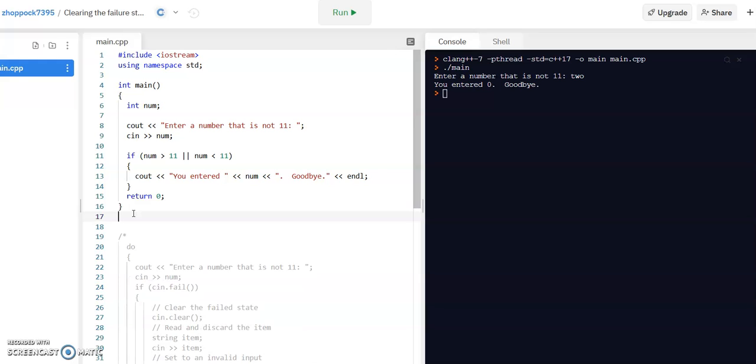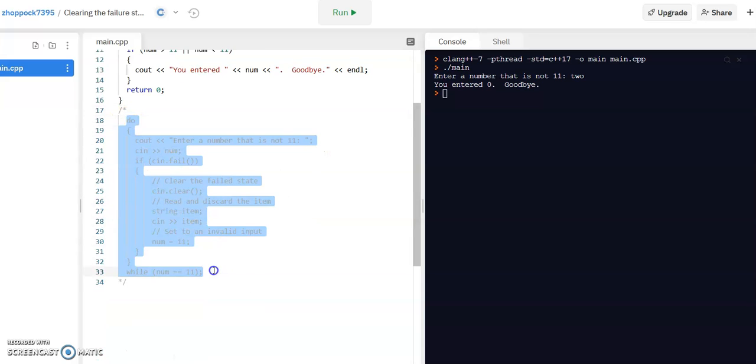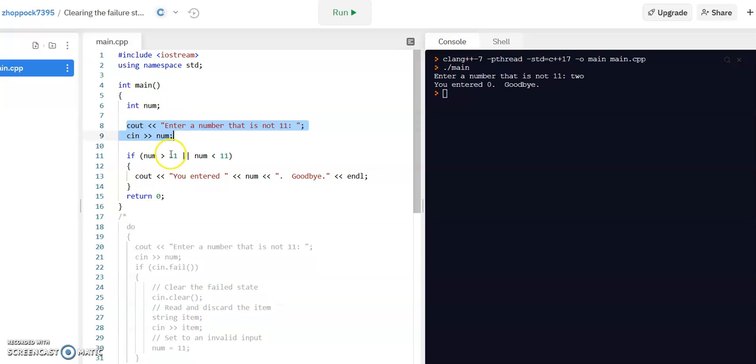Let me bring up this code snippet right here. We have here a do while loop, which I am going to replace with these two lines.